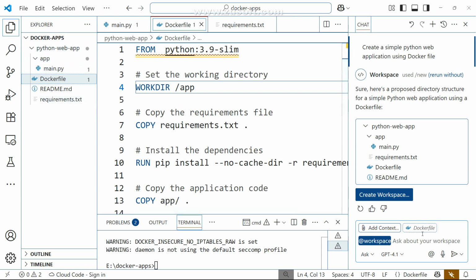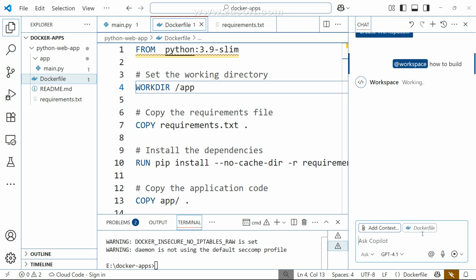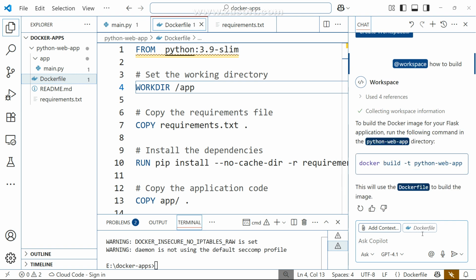See, ask about your workspace. What I am going to ask: how to build. I am giving enter. Now observe here what it will do. Are you understanding or not? See, it is giving clear information.